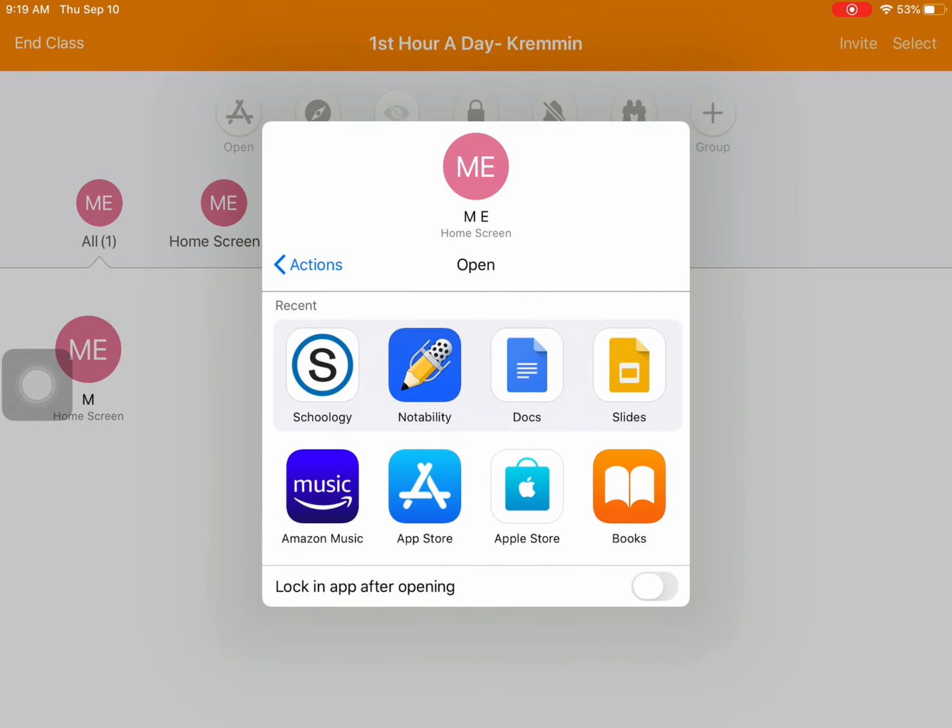I also could choose to switch this little switch on here at the bottom so that they get locked into that app. If it's a student who easily gets distracted and struggles to stay where they're supposed to, you could just lock them into that app until they need a switch. Now, it will keep them locked in that until you unlock them. So make sure to unlock them before they move to their next class period.